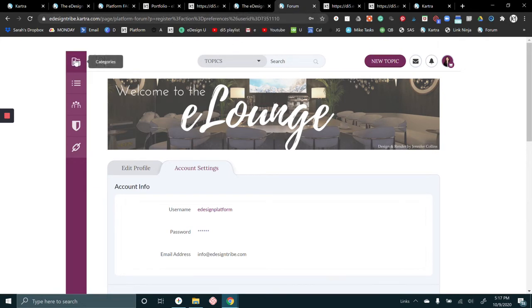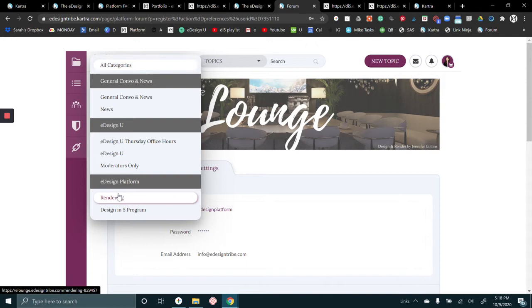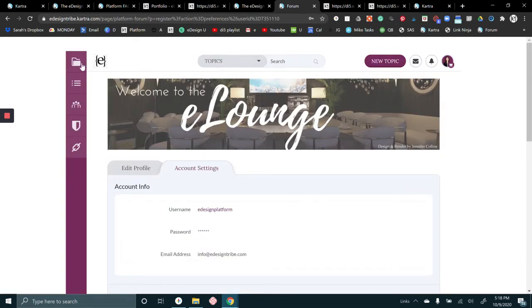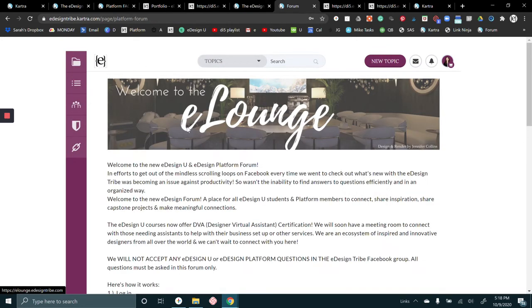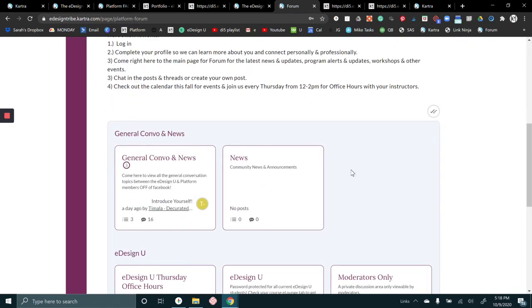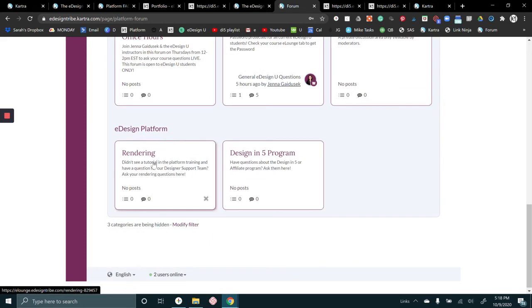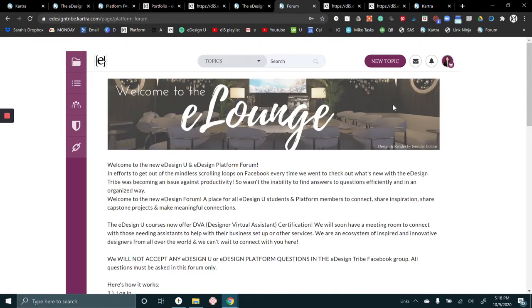And when you want to access the eDesign platform, you can come over here, and the first time you come, you're going to have to type in the password to unlock it. Okay, so from the main page, we have eDesign U, which is also password protected. For the eDesign platform, the password is render with a capital R, and then you can come over here and start posting or create your own new topic within that forum.